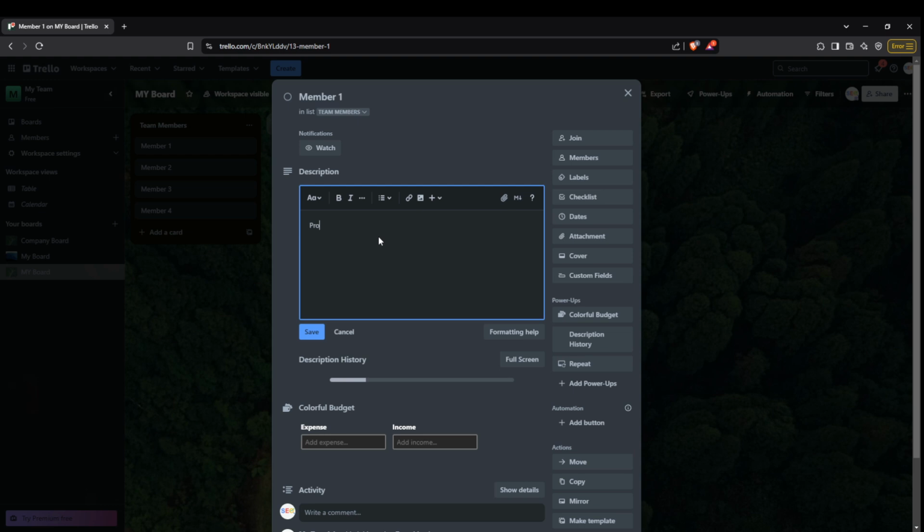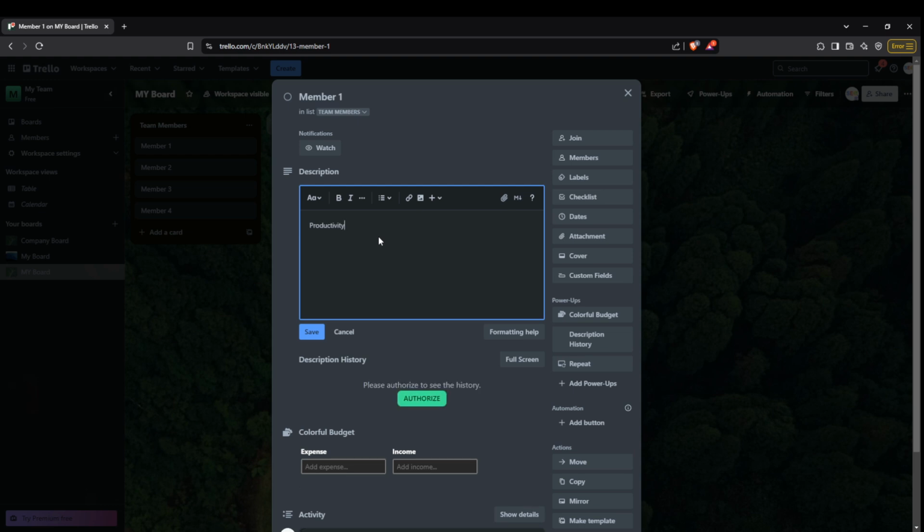Here, this space allows you to add notes about each team member's role, responsibilities, and contributions to the project. You can also give feedback on their productivity, attitude, and skills. Writing down these observations can help facilitate effective performance reviews and discussions in the future.